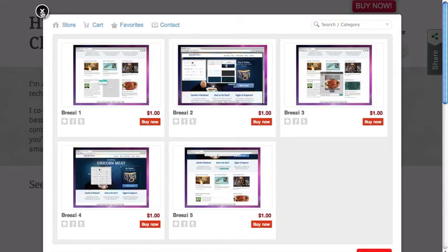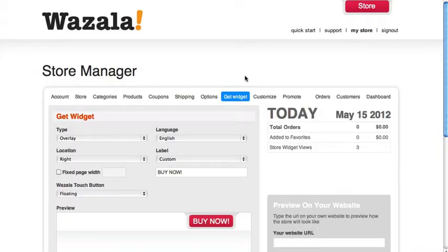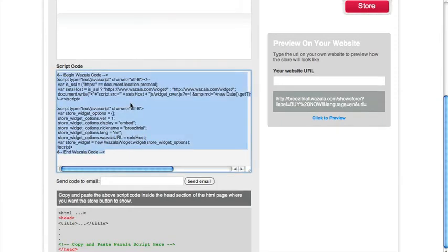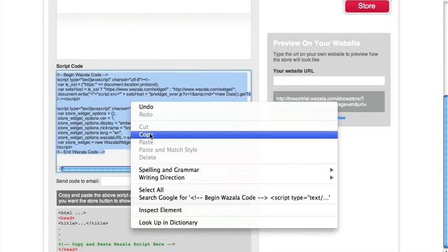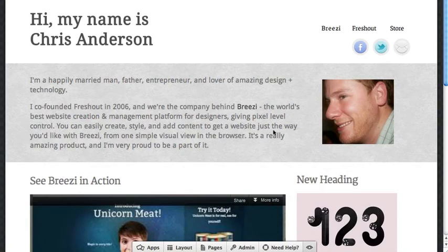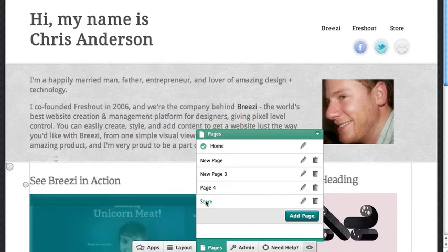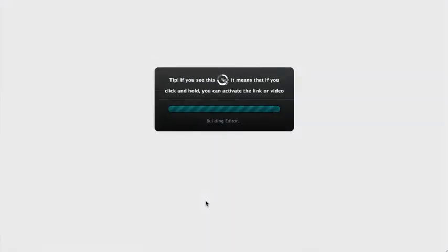Now, going back over to Wazala, the second way to add the shopping cart is to actually embed the widget right on your page. So under Type, we'll pick the Embed option this time and pick the language you'd like to showcase it in. Those are really your only options when you're embedding. You'll now just want to go down and copy the entire embed code again and then go back over to your site. I've added a page called Store, which I'll go to right here.